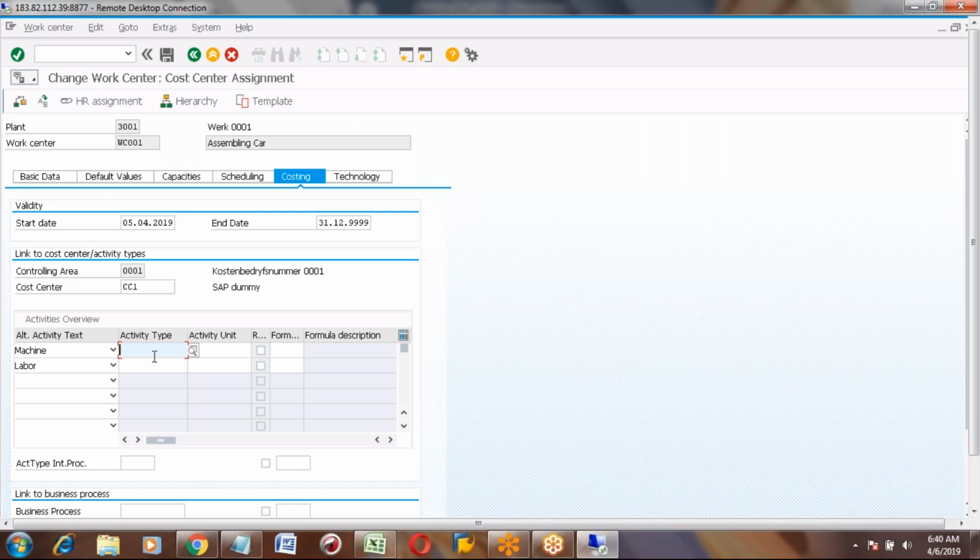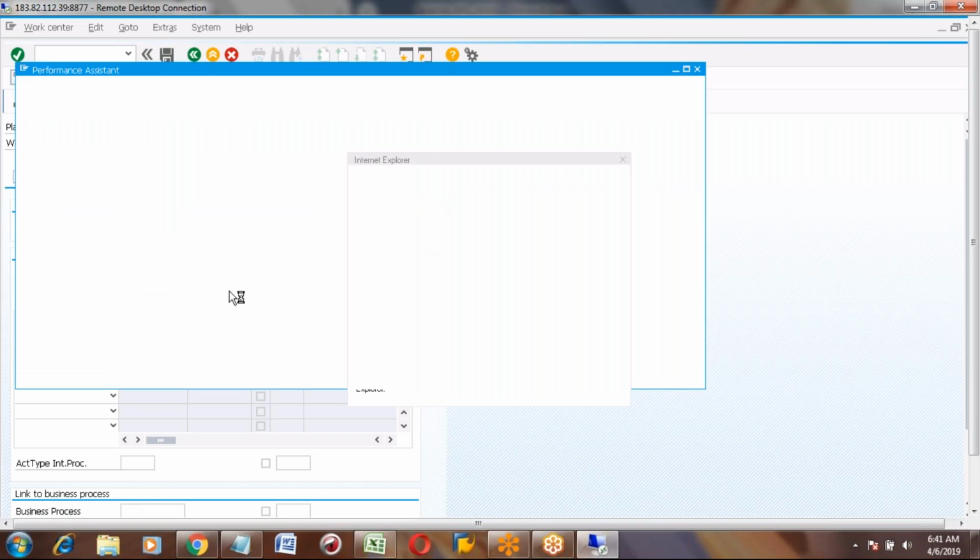This value also will be provided by the costing people only. Should the finance team create the activity type? They will create this activity type and give it to us, meaning it will be there in the F4 list, so we need to select that.